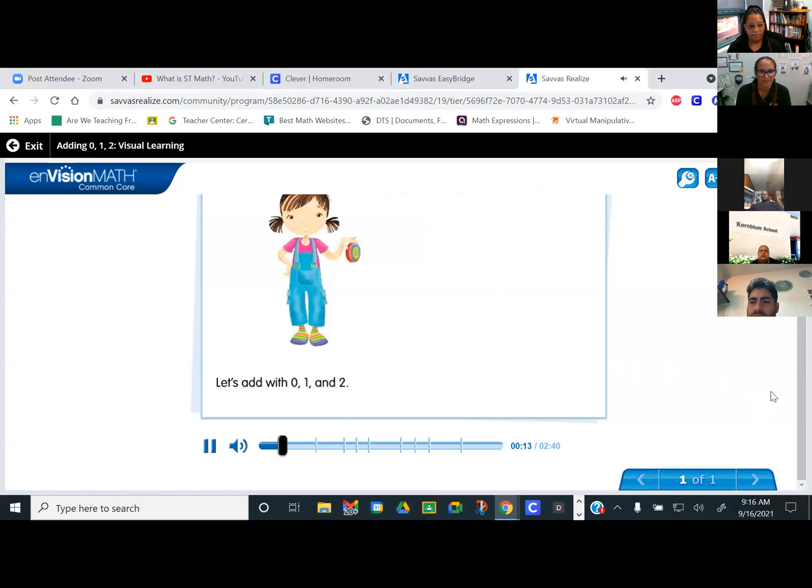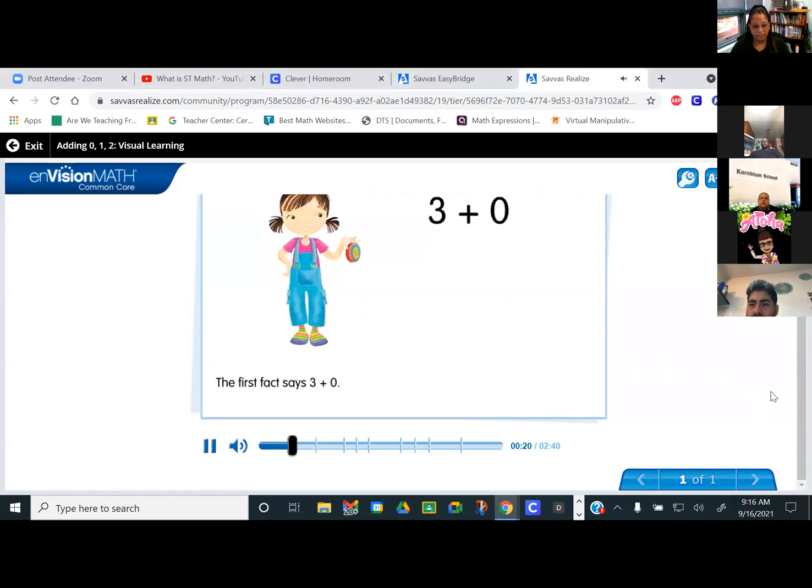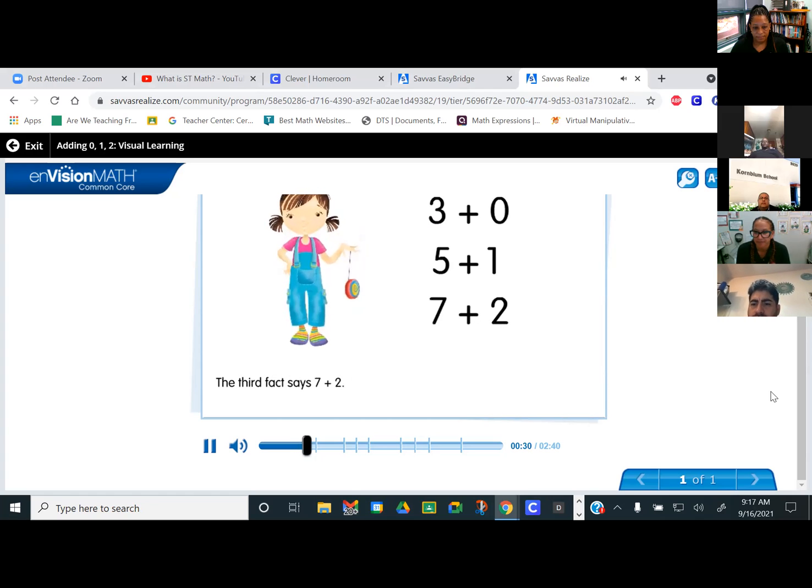Let's add with 0, 1, and 2. The first fact says 3 plus 0. The second fact says 5 plus 1. The third fact says 7 plus 2. What numbers are being added?